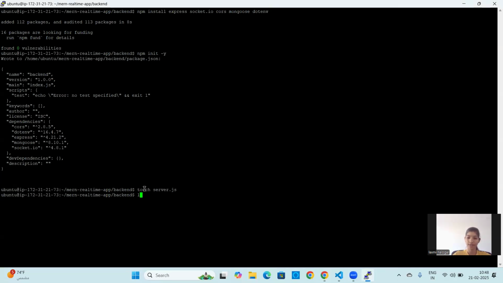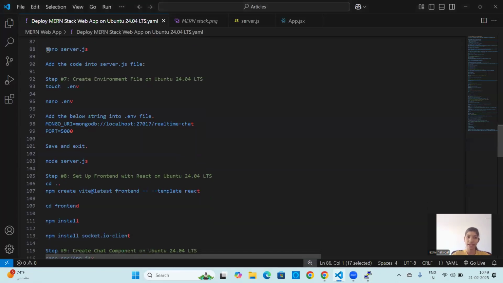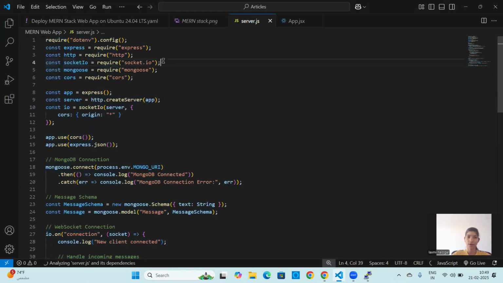Now we will check whether it is created or not. So here it is present. Our package.json file is also present, and here the server.js file is displayed. Now we will enter into the server.js file. For that, I use nano because I have to edit the code in the server.js file. So we will check the code. This is the required code for the server.js file.